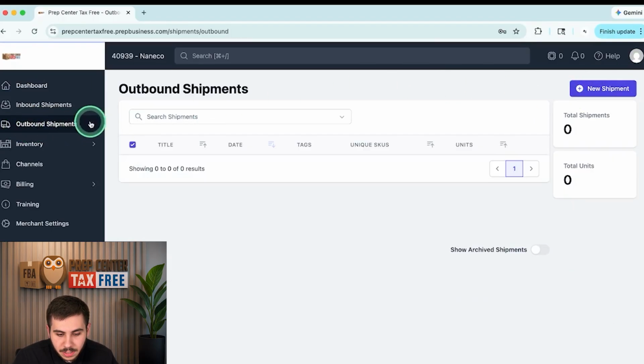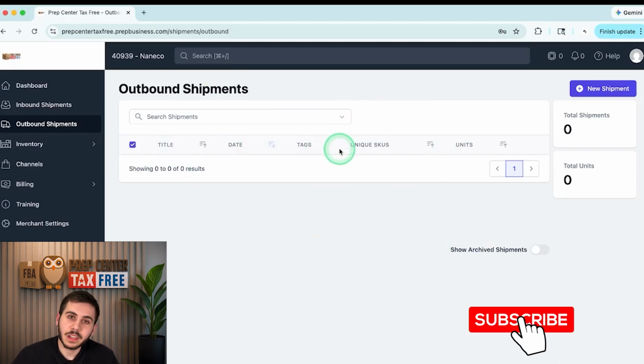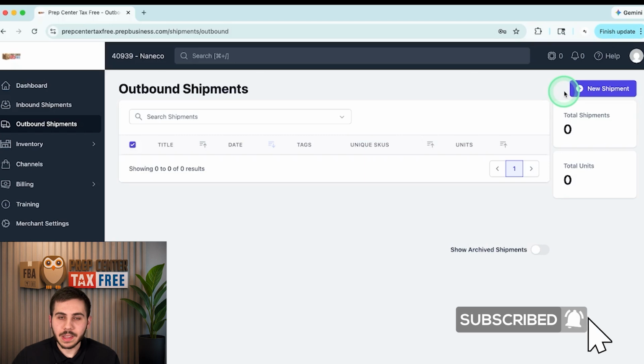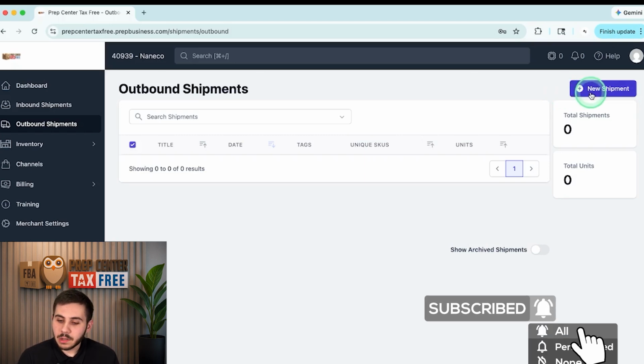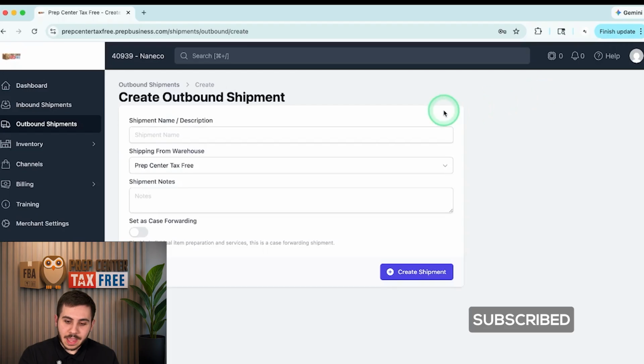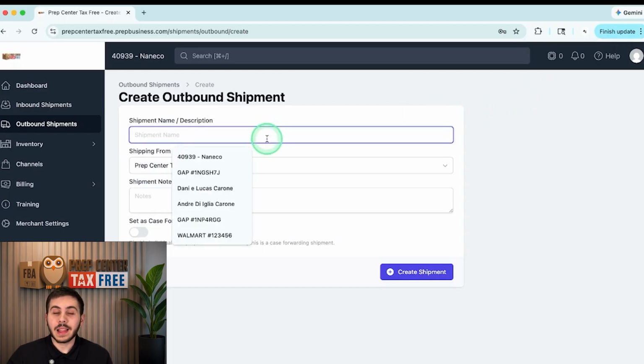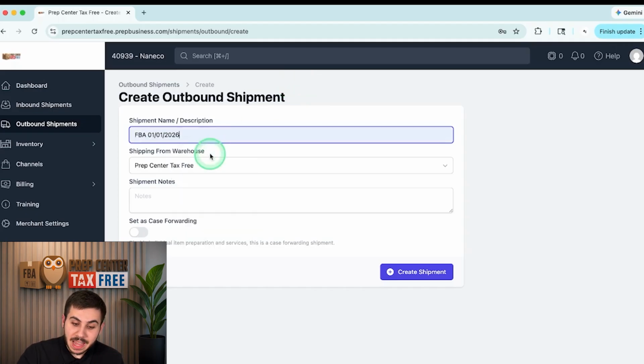So when you hit outbound shipments, the first thing you're gonna see here is all your outbounds. They're not here yet, but after we create one, I'm gonna show you how they're gonna show up here, okay? So the first way we can create an outbound, you hit new shipment here, and then we're gonna name our outbound. Let's say the type of outbound it is, it's gonna be the name you're gonna put here. Let's say it's an FBA outbound, so we're gonna put here FBA, maybe the date or anything you want us to know, okay? We recommend you to create it like that. Just put the name of the outbound and the date if that's an FBA shipment.